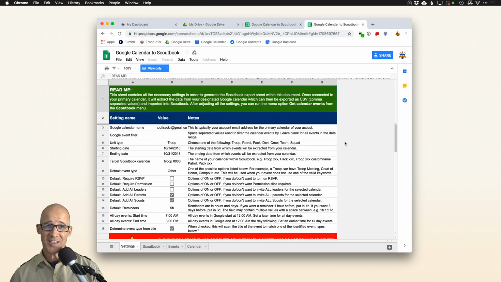All right, so now let's take a look at creating the comma-separated value export sheet, the thing that we're going to be able to import into Scoutbook using the Feature Assistant extension. Now, this is what I have created that will help you get all of your events out of Google Calendar and into a format so that you can import them directly into Scoutbook. It all happens with this spreadsheet. Now, the link is down in the description of this YouTube video.